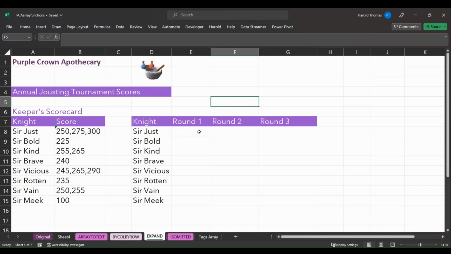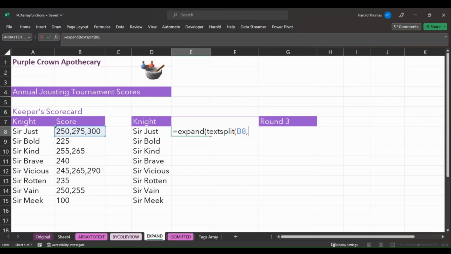The formula is as follows: expand. The array I want to expand is the results of TEXTSPLIT. The text to split is the scores for the first knight in my list. The delimiter is a comma. 2 more commas to skip the expand row argument. The columns command and the range indicating the number of columns to add. And last but not least, the hyphen in quotes for optional padding.